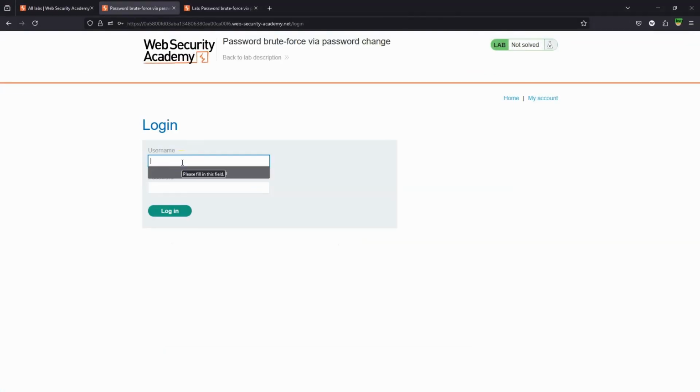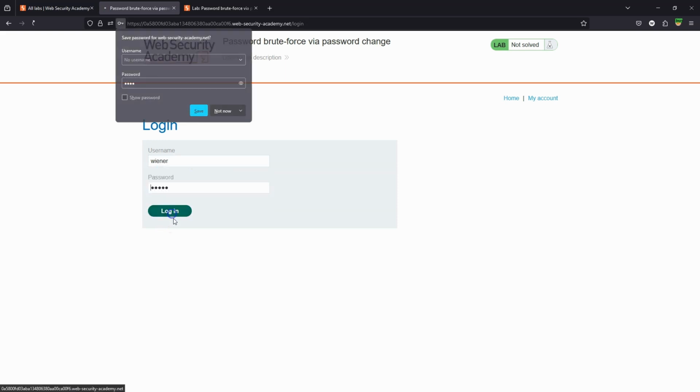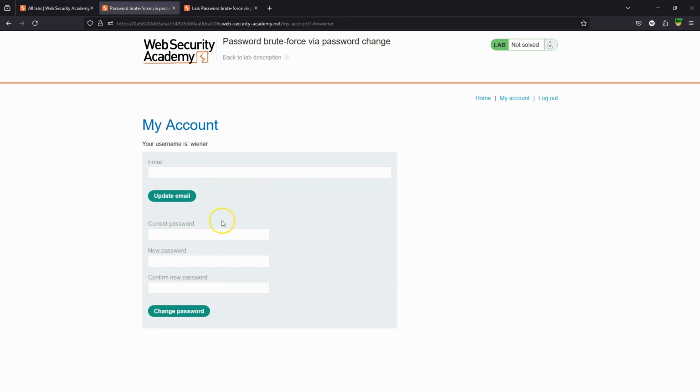We're here at the login page. We do have a set of valid credentials, username Wiener, password Peter. Let's log in. We get taken to the account page where we get the option to change the password.